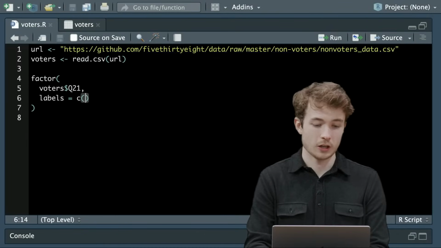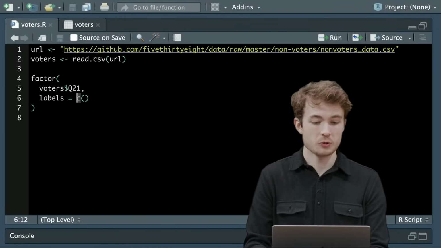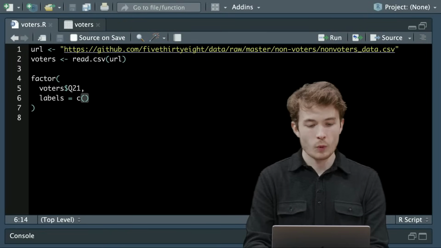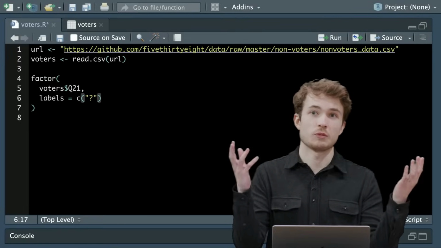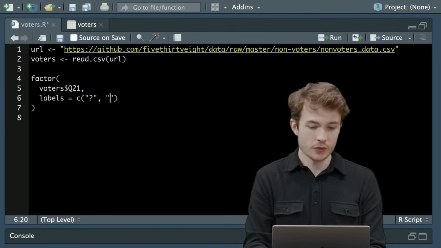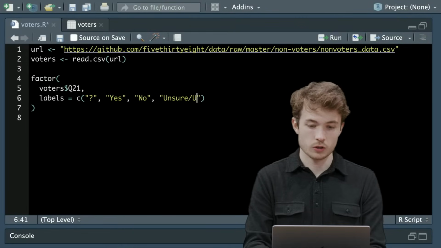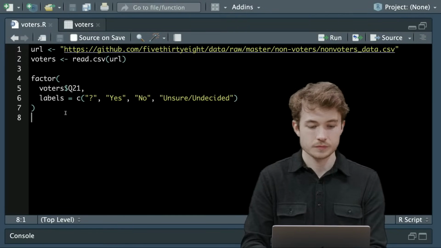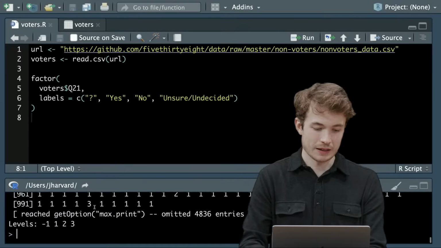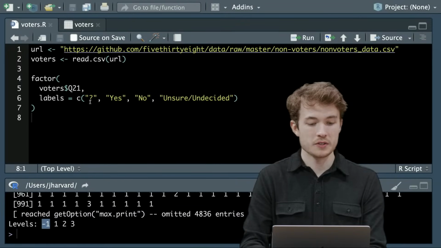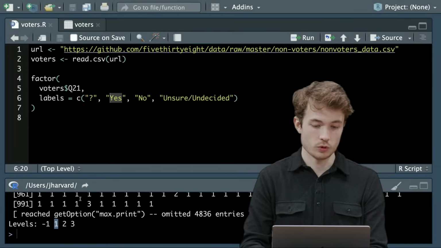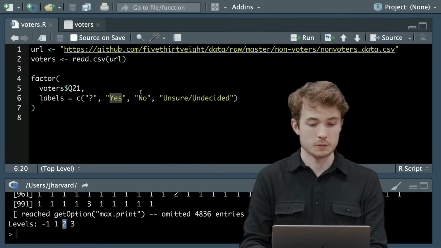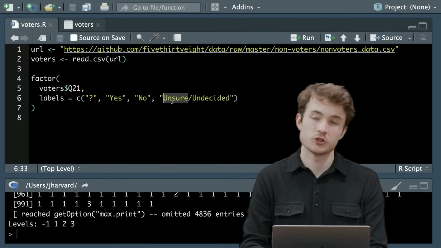So I'll give it a vector itself, and I'll make a vector in R using this c function, which stands for combine. I'll create this vector where -1, let's say, maps to a question mark. I don't know what the heck it is. Maybe 1, though, we saw was yes, and 2 was no, and 3 was unsure or undecided, exactly like this. So now, notice that when I look at my levels, -1 corresponds to the first label, question mark. What the heck is it? I don't know. Then yes corresponds to the level 1. Then level 2 corresponds to no. Level 3 corresponds to unsure or undecided.